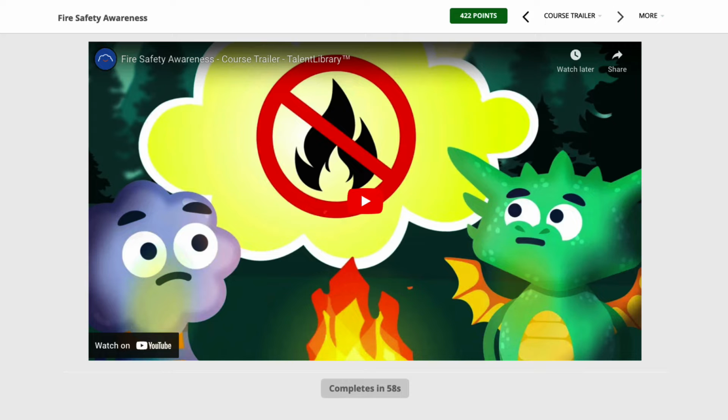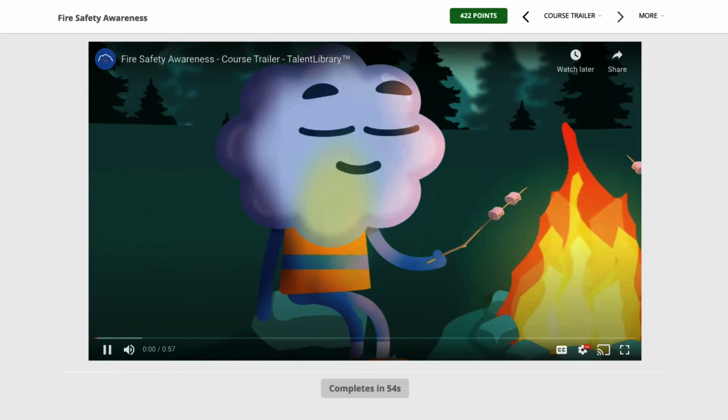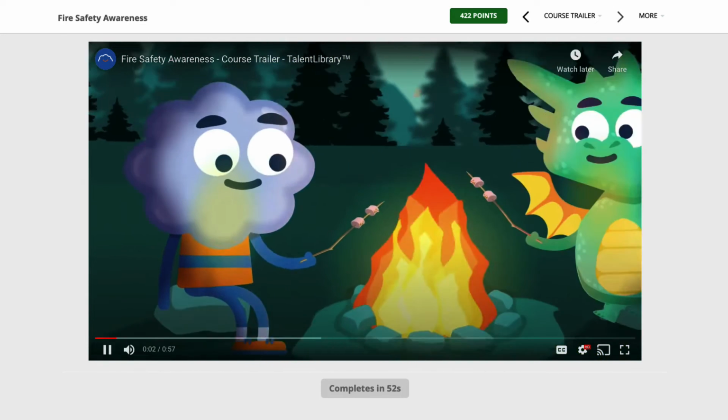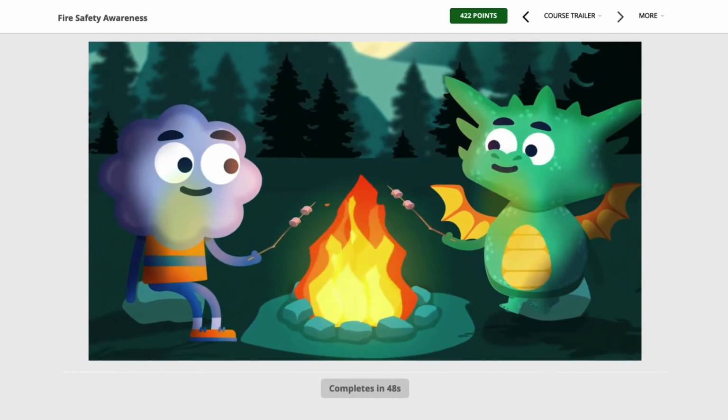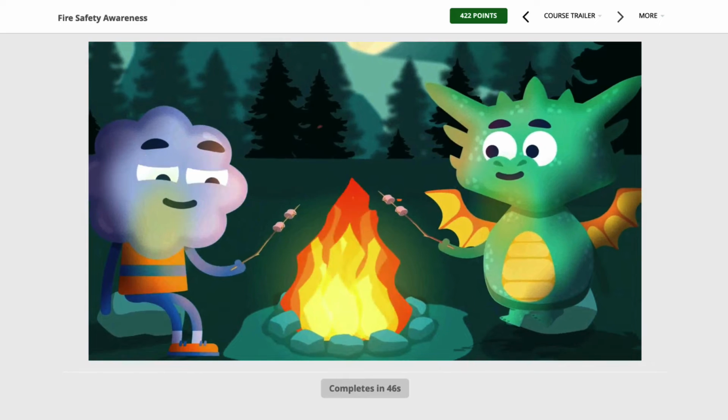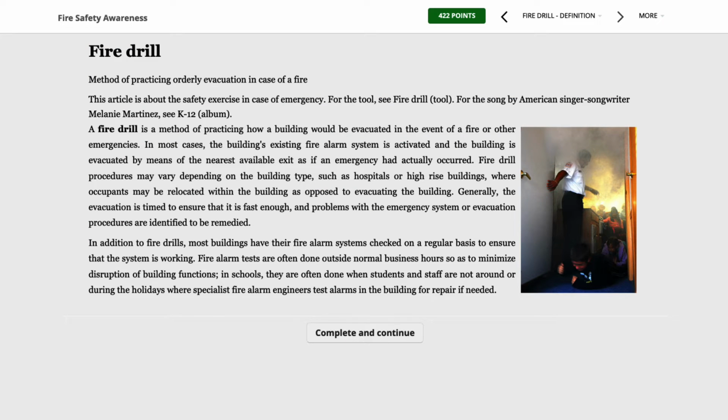Next is a video pulled from YouTube. A specific time limit has been set for this unit, which is shown here. The learner will be able to complete this unit after that time is up. Here we see a web content unit. For example, this one has been pulled directly from Wikipedia.